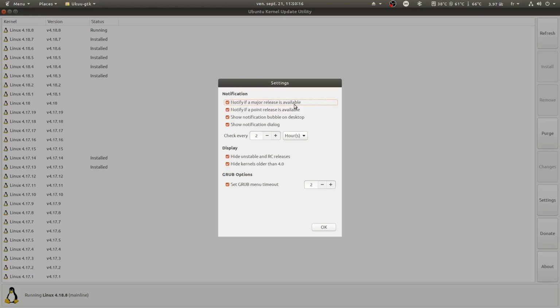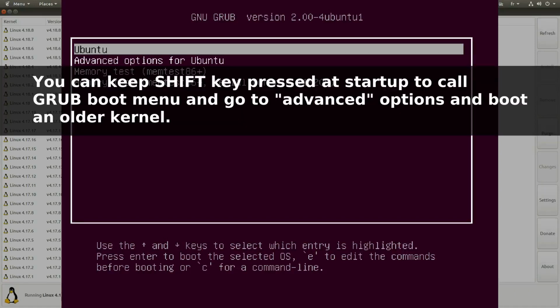You have settings. You can choose which way it will notify you and what kind of notifications you want. Of course, I want everything. You can set how often it will check, and the GRUB timeout, if you don't want to use the shift key at boot to go back to an older kernel. I usually leave 2 seconds, but you can press shift if you don't want to have GRUB at startup.